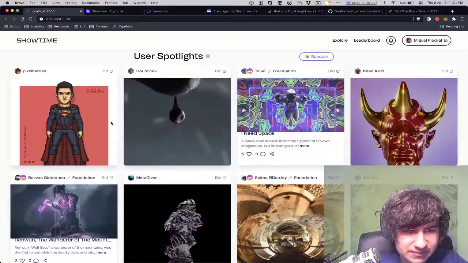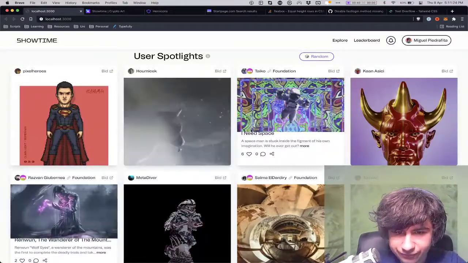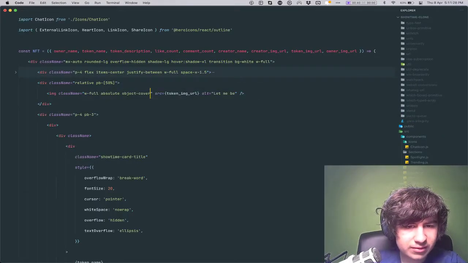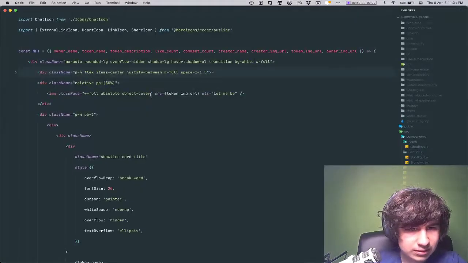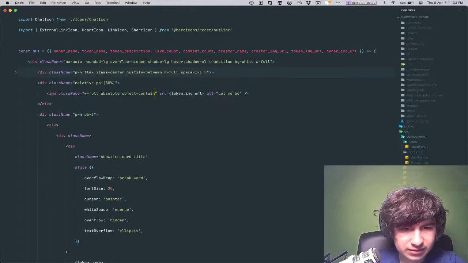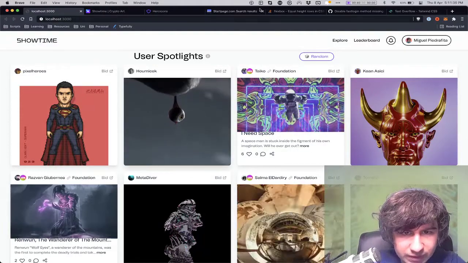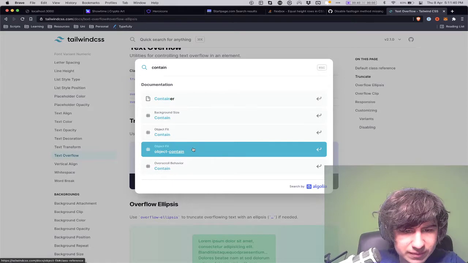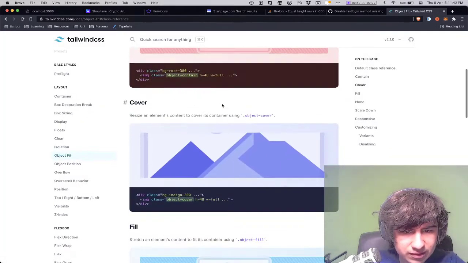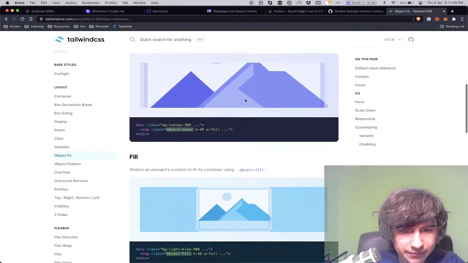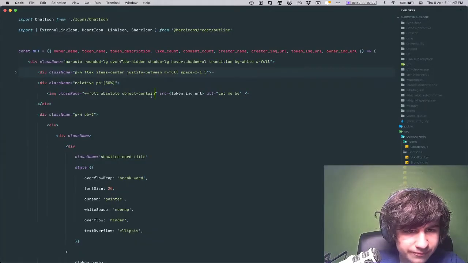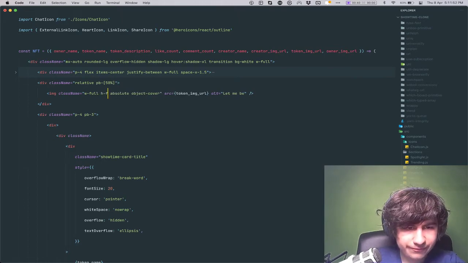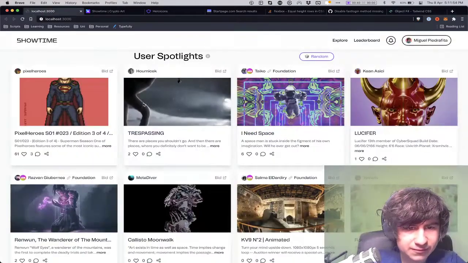And then all the name and stuff is split. What happens if we use contain? Maybe it's not all like. I think it might be contain. No, it's object cover. I think you have to set the height to full as well. Yeah, there we go.